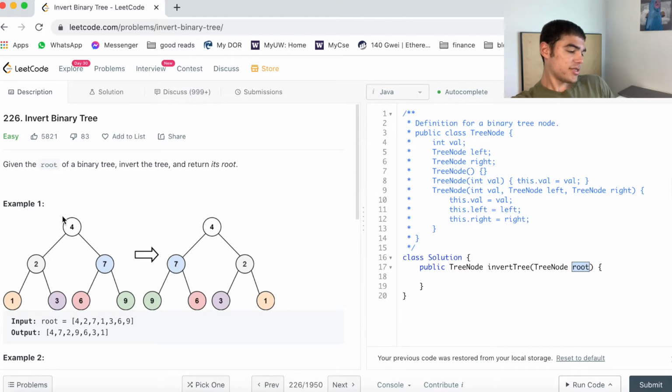Now if you look at this example here, for 4, you have a pointer to the left node over here, and that's going to be pointing to a node that has a value of 2. And for the same 4, you have a pointer to its right node, and that right node will be a node with its value of 7.